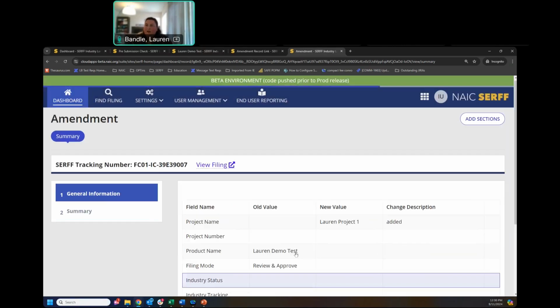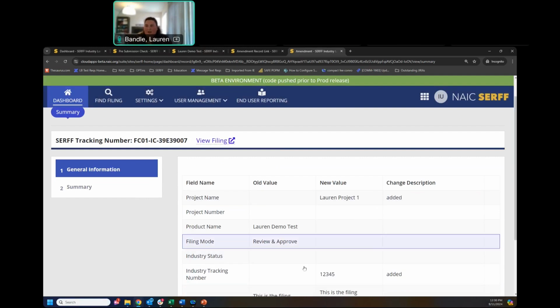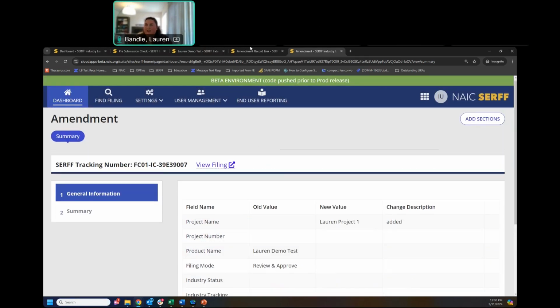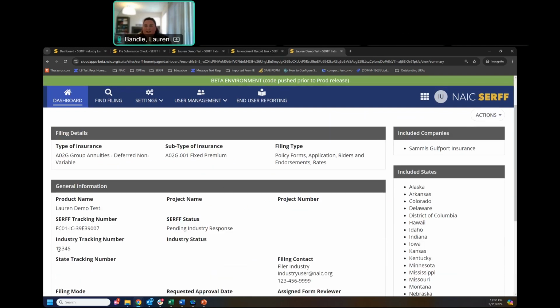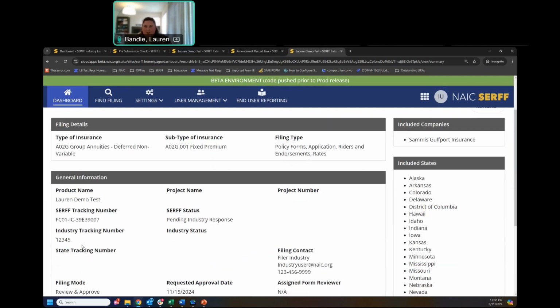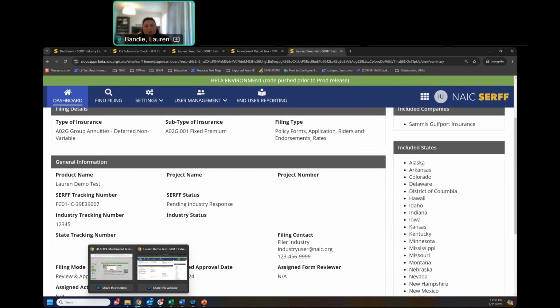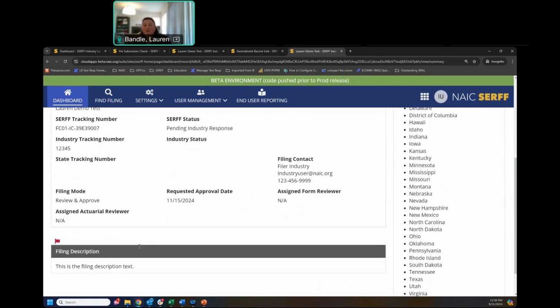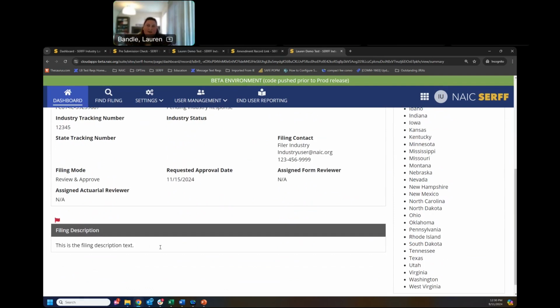But because you're allowed to make multiple different kinds of changes in the same amendment, if I go back to the filing, you can see that that industry tracking number is on the filing now. Because that's a direct edit change, it doesn't need approval from the reviewer. But you'll notice that that filing description change has not been made.